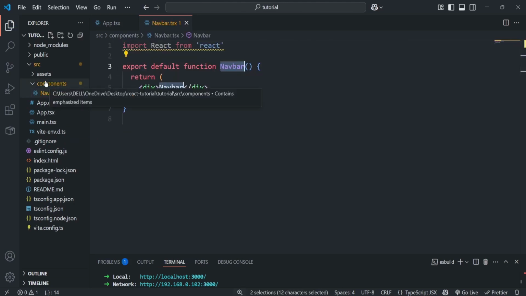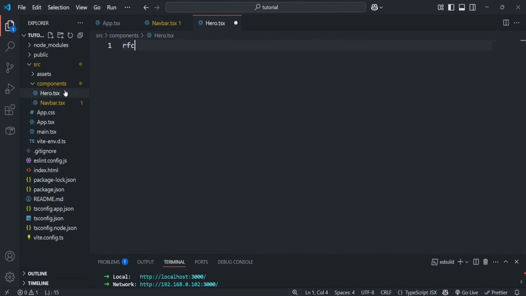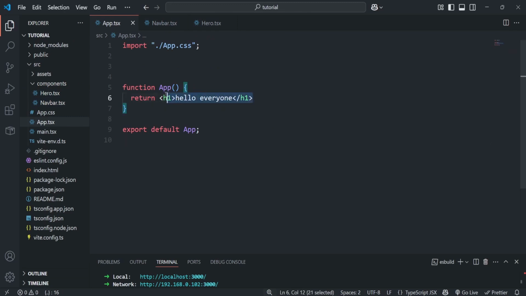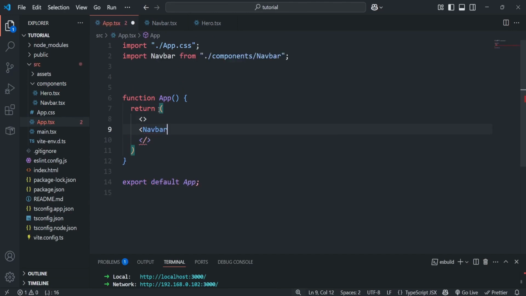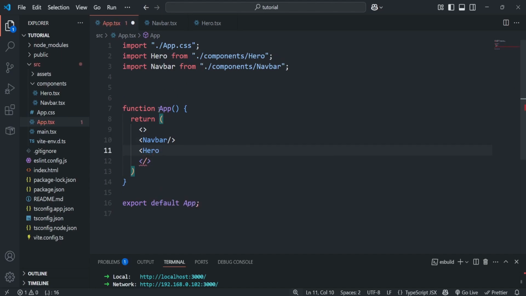Then I'm going to create another component called Hero.jsx. This is going to be our hero section, rfc. Then in my App file, just import those two components right here, Navbar and the Hero. Now returning back to the web page, you can see we have that navbar component right here, and we have that hero component underneath that navbar component.